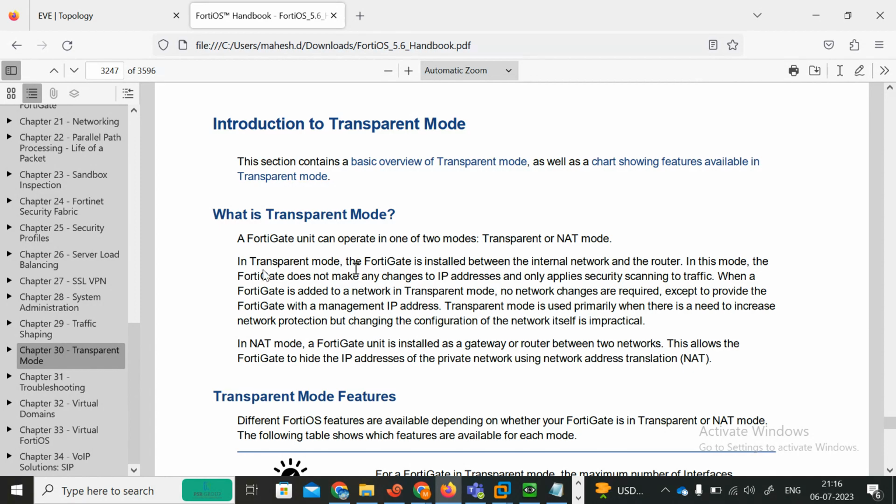In transparent mode, the FortiGate is installed between the internal network and the routers. In this mode, the FortiGate does not make any changes to IP addresses and only applies security scanning to traffic. When a FortiGate is added to a network in transparent mode, no network changes are required except to provide the FortiGate with a management IP address.